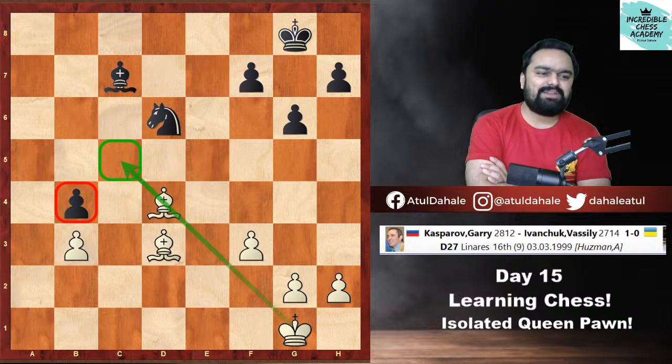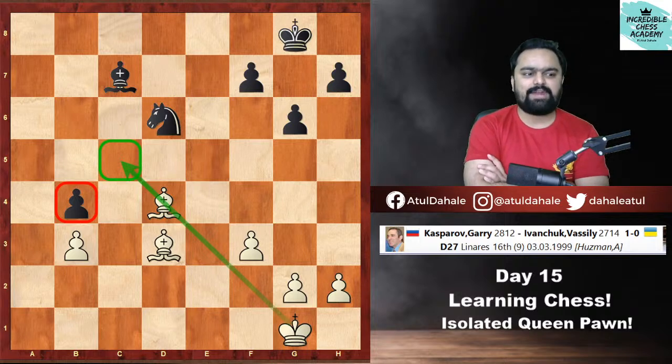Sir, is it good to play both wings? Yes, if it's a good idea, then definitely you should play on both wings. Okay, thought of knight c6, knight b5, knight d6, but you said it already.